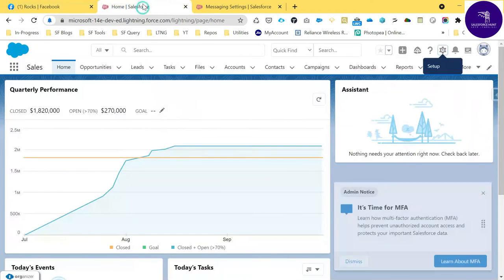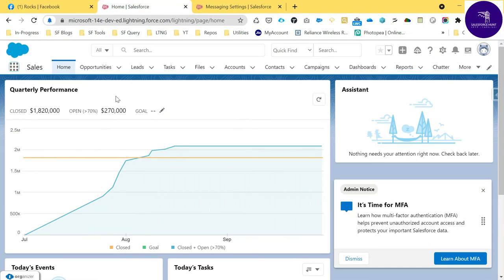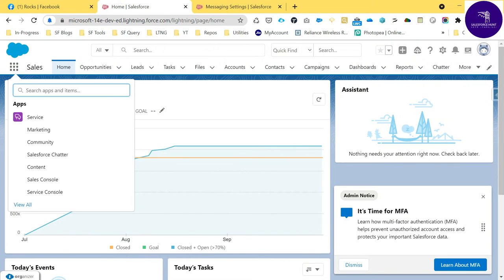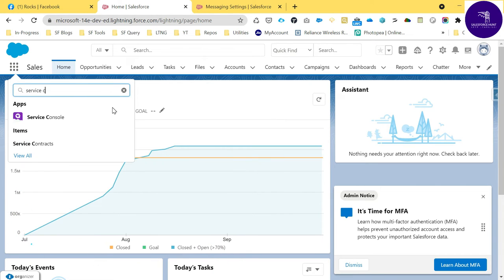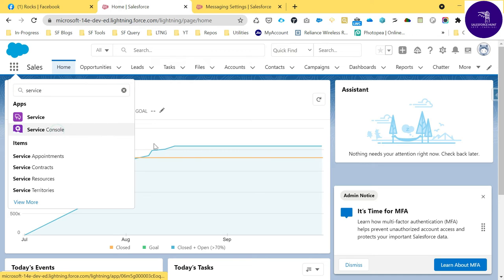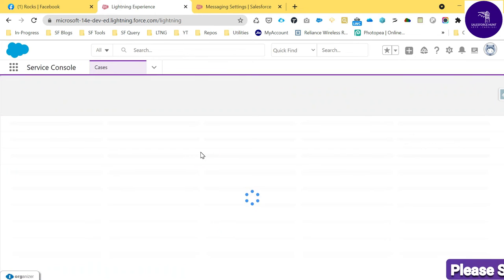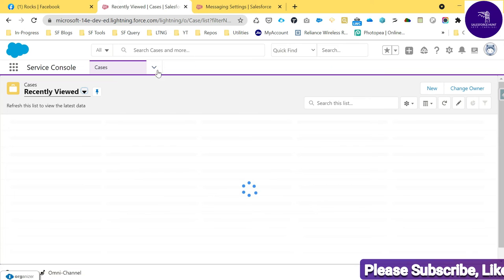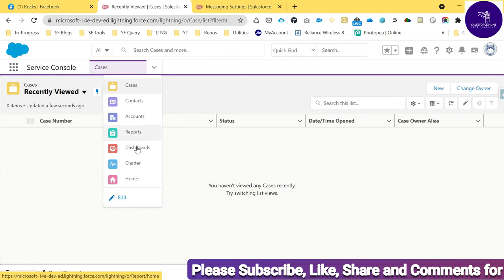Please go ahead in your org and check the Service Console application, because the Service Console application has the Omni-Channel features. So search for Service Console, and just click Service Console. Once you click it, you can see the application as a console application in Salesforce. Console application is tab based, so once you click a tab, you can see a number of records, or tabs.